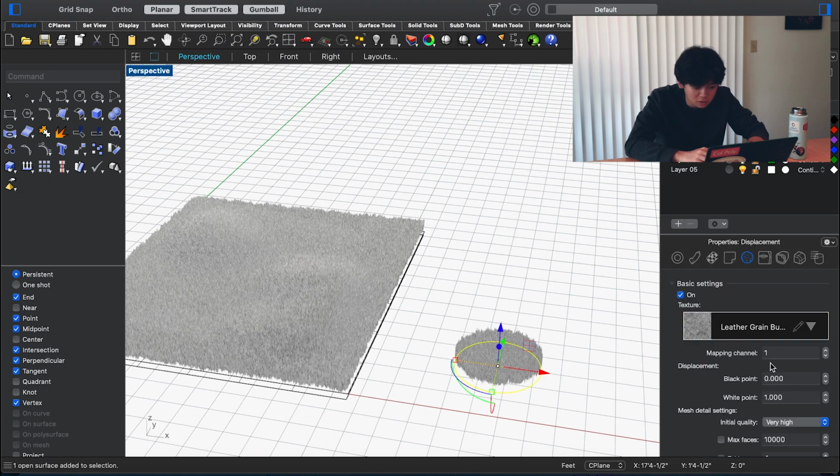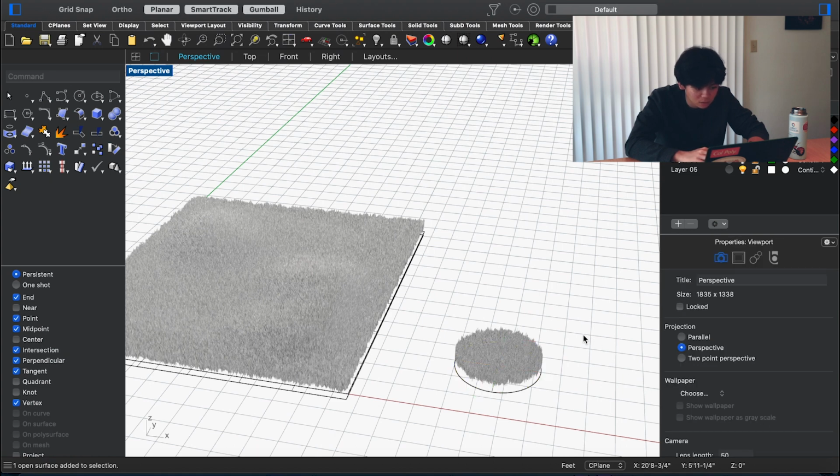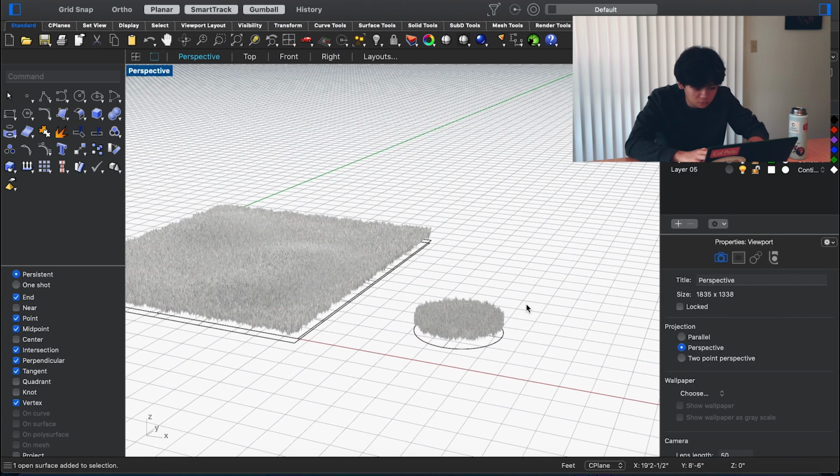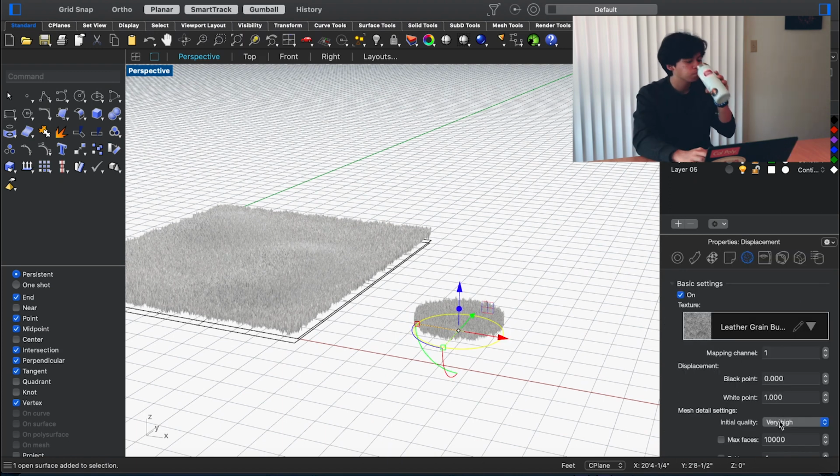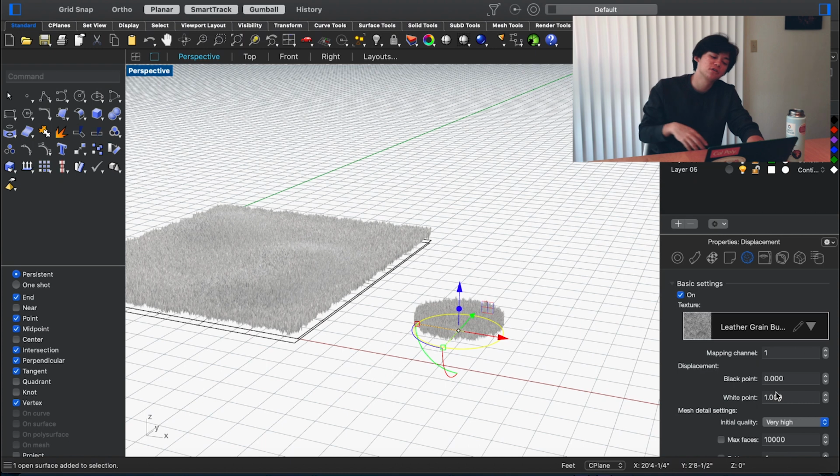And so what we want to do to make this stand out in the context of the rest of this grass is change the white point. One thing I should have explained earlier is that the way these displacement maps work is you have an image with a variation of black, white, and grays. The black points are lower, the white points are higher, and grays in between, of course.